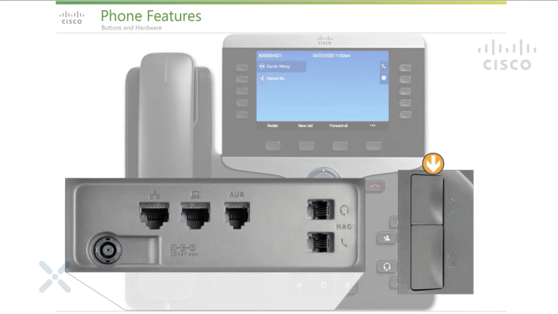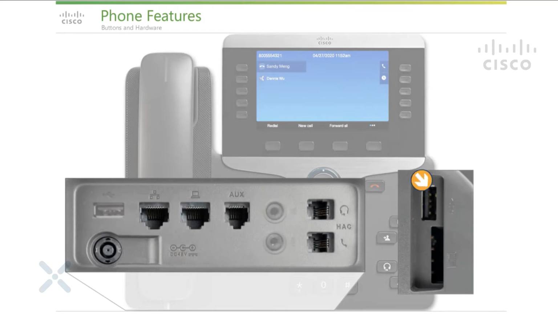The 8851 and 8861 models have Bluetooth headset support and compatibility for key expansion modules. The 8851 has a side 2.5-watt USB charging port for cell phones or connecting USB headsets. The 8861 has the side port and ports for external microphone and speakers, as well as a 10-watt fast-charging USB port in the back, which can be used to charge phones and tablets. The 8861 also supports Wi-Fi for situations where wired Ethernet is not available or convenient.